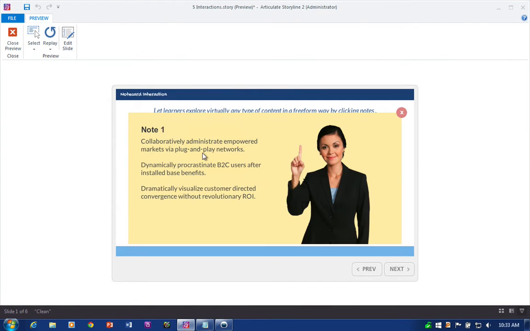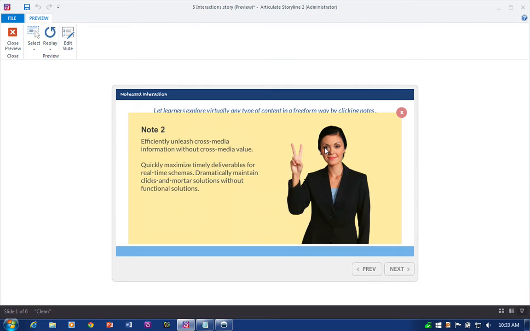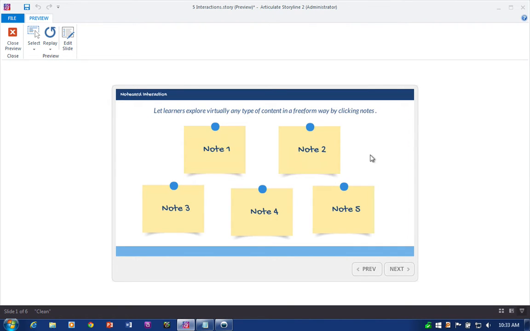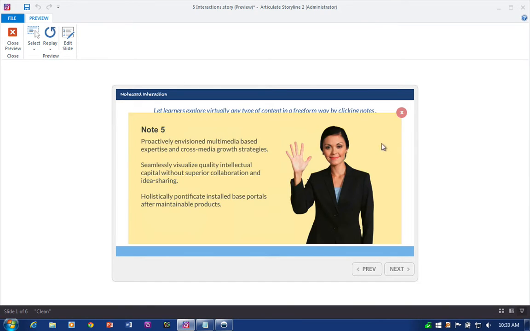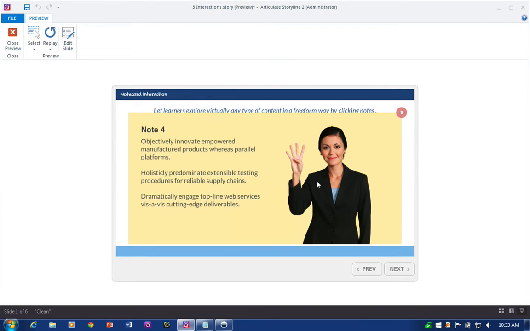This note card example is a simple click and reveal activity that lets learners explore pretty much any type of content in a free form way by clicking slide notes. Let's take a look at just how easy it is to build something like this in Articulate Storyline.